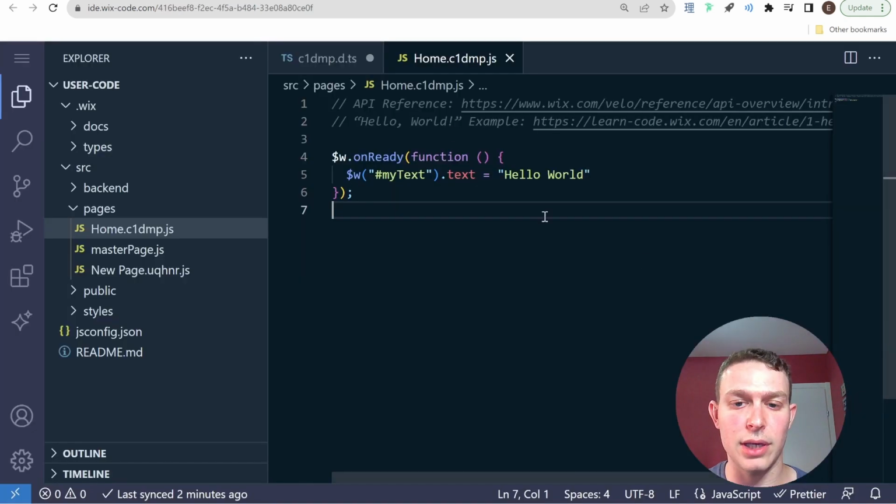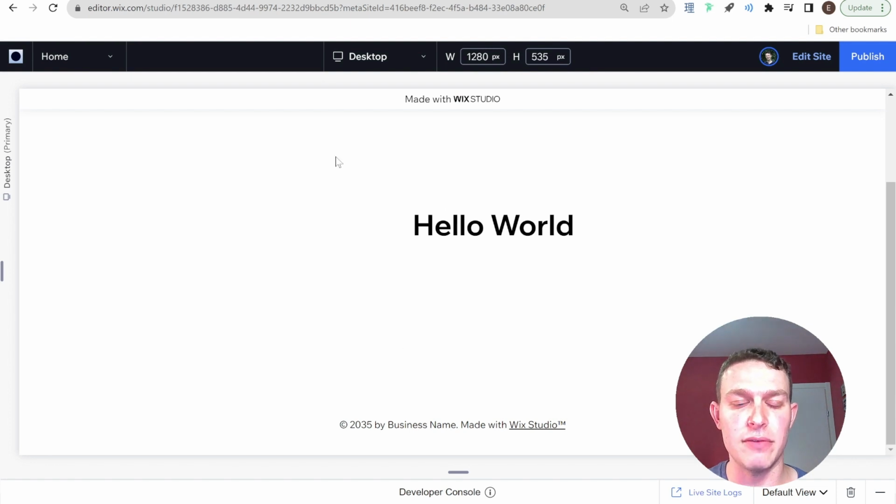Okay, so the same experience that you would have writing code inside of the native Wix editor, you have here in this new IDE. Primarily useful if you have two screens, or if you're not particular to kind of seeing the canvas as you're writing the Velo code. So if you're writing kind of more logic code, more backend code, maybe it's not so necessary for you to have your Wix site open at the same time.